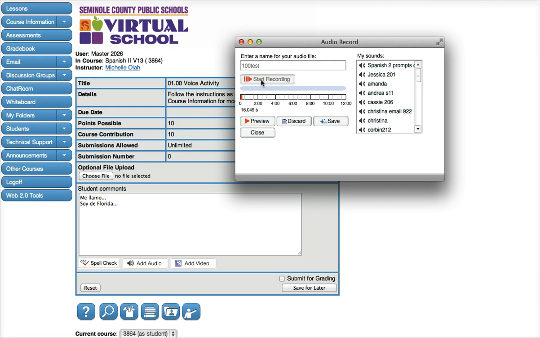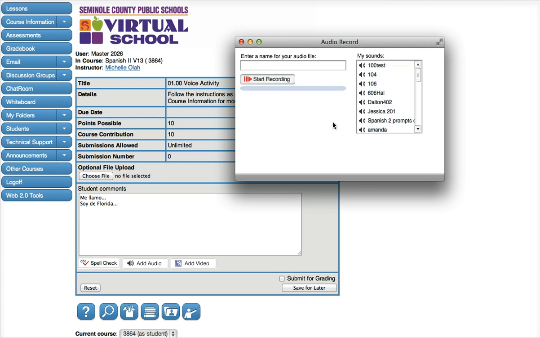When you're done, after you hit Stop Recording, you can preview it to see if you like what it sounds like. If you don't like it, you can discard it. You don't have to save it, okay? But if you like it, you need to hit Save. Okay, this is where students get kind of messed up because you're not done yet. That just saved your recording, but it's not in your assignment yet.